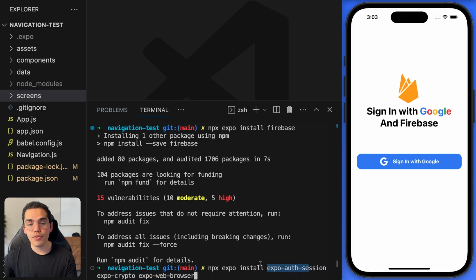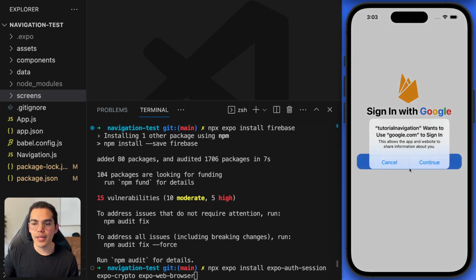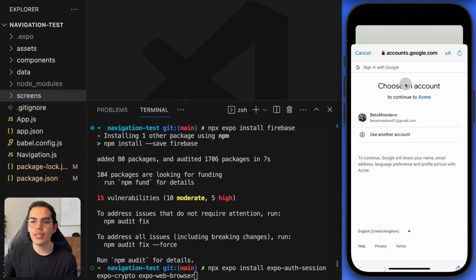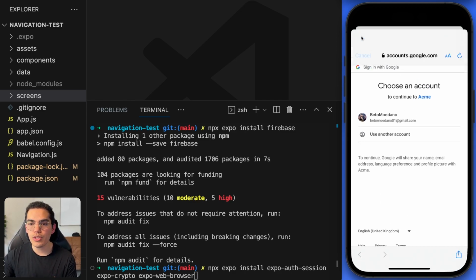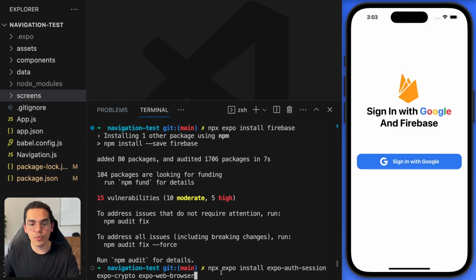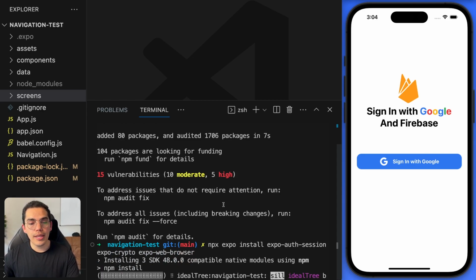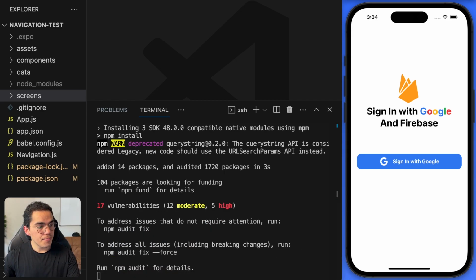We need that if we are going to be using Expo Auth Session. And Expo Web Browser, it's going to be basically the web browser that we are opening when we select this continue. This is the web browser that we are using, so that's why we need to install this Expo Web Browser. So I'm going to hit enter, and then we are going to need another dependency.